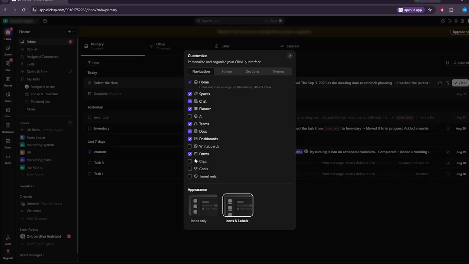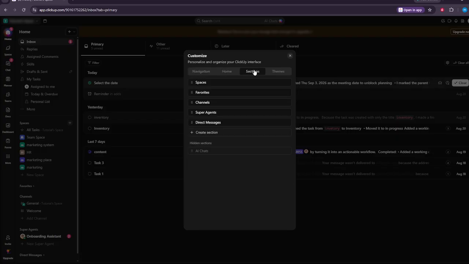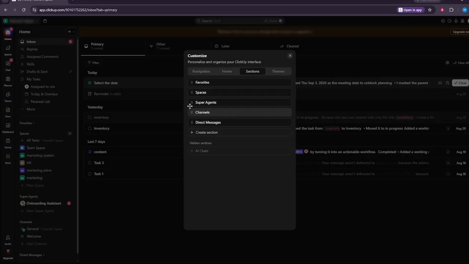After choosing what should be shown and hidden, you can start arranging the sidebar items in the order that works best for you. Simply drag the items and place them where you want them. A good tip here is to keep your most frequently used sections near the top, so they're always easy to reach. Next, open the Spaces section.